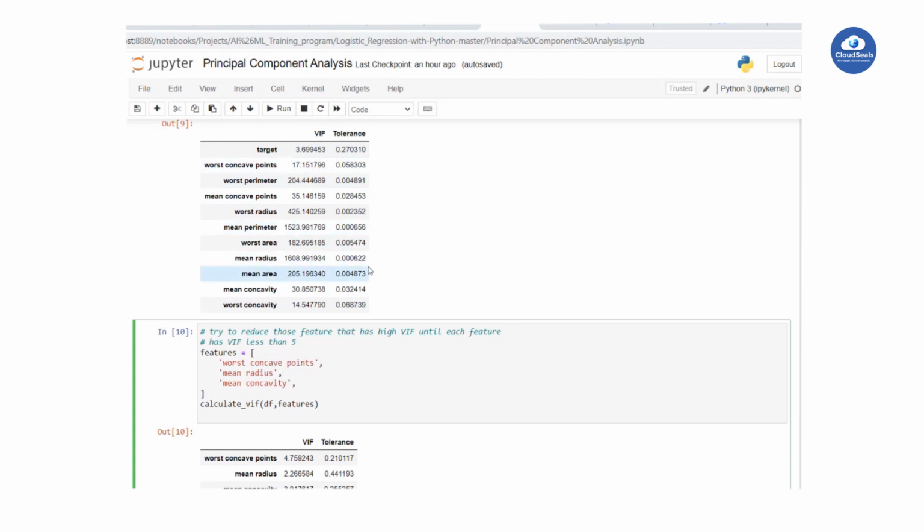Which one has the least tolerance? Let's take mean radius, mean area, and mean perimeter. Compared to these three, this one has the least tolerance. Mean radius is 0.000622, and this other one is 0.656. Compared to 0.656, 0.000622 is the lesser value.